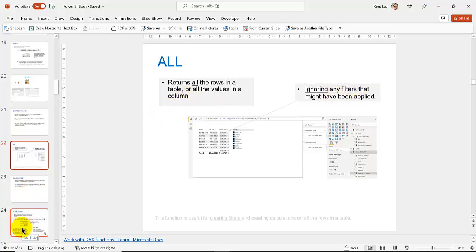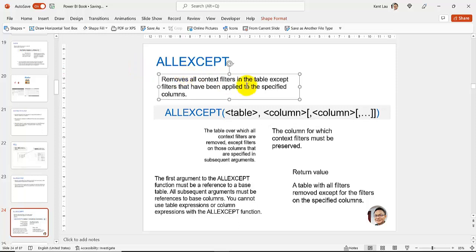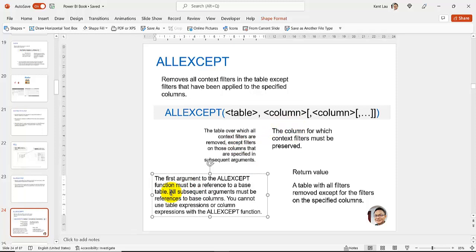But what is ALLEXCEPT? ALLEXCEPT removes all filters, except the filters that have been applied to the specific columns. So this is the syntax. First you take a base table and then there's a column. So here are the rules.